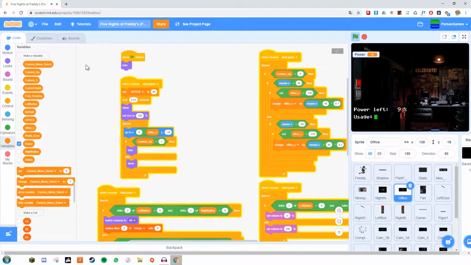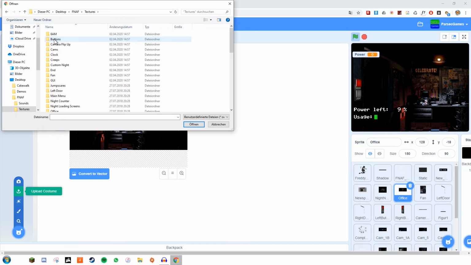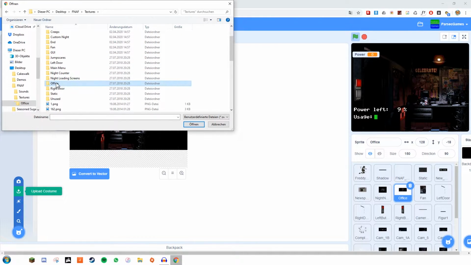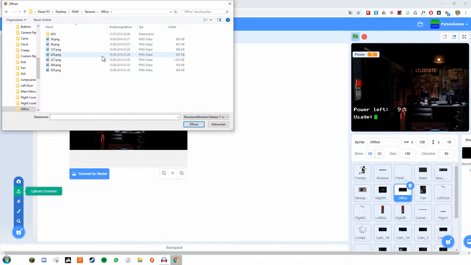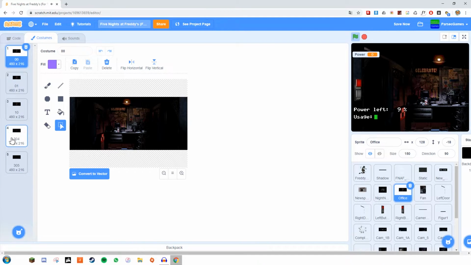which we also need to add. So I don't think we have that actually yet, so we need to import that image. Textures should be in the office folder, and now I'm just gonna have to look which one it is. And we're gonna need 304 and 305 both, because this is the one with Freddy's eyes. So when the power goes out, it's gonna switch to 304.